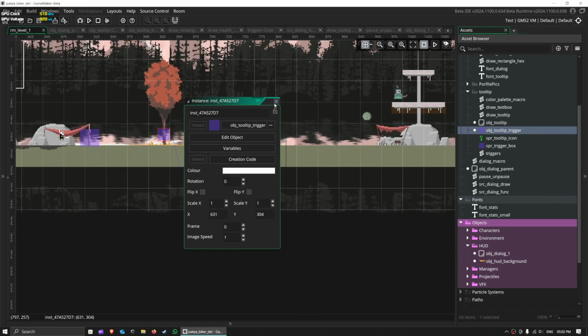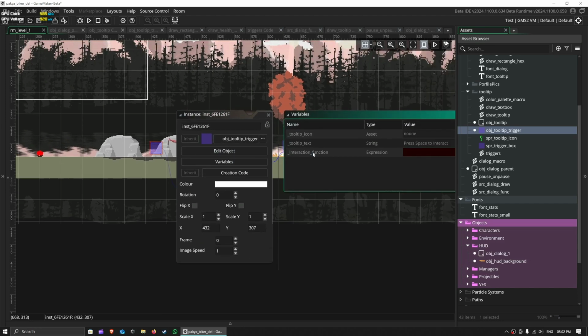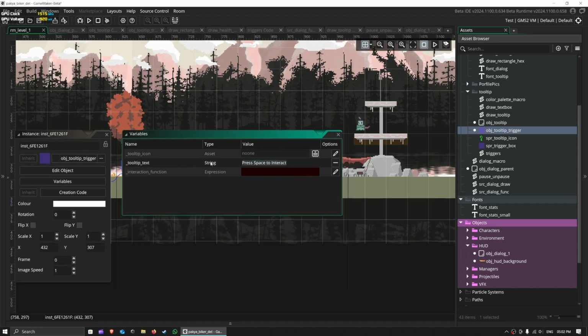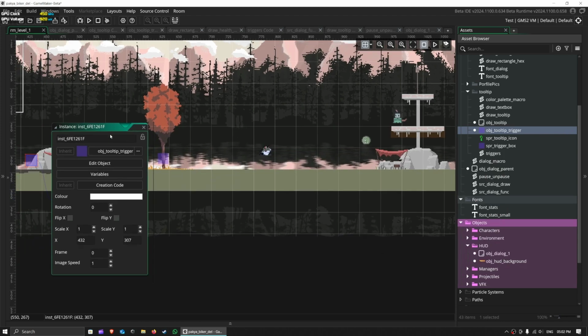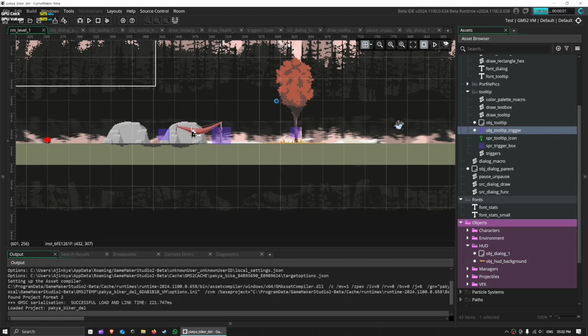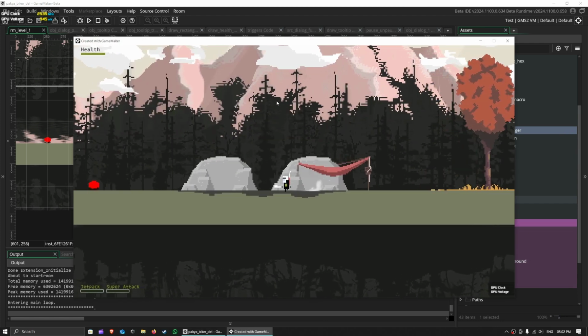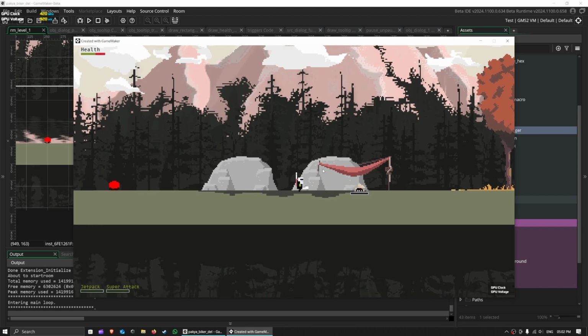So let's create our own trigger. I'm going to drag this OBJ tooltip trigger anywhere in my game. Edit the variables. Hello, hi from Ajinkya. That is my name. Add an icon. All right, so let's see how this looks. Hi from Ajinkya, and if I press E, nothing would happen because there is no function attached to this tooltip. And that's it.